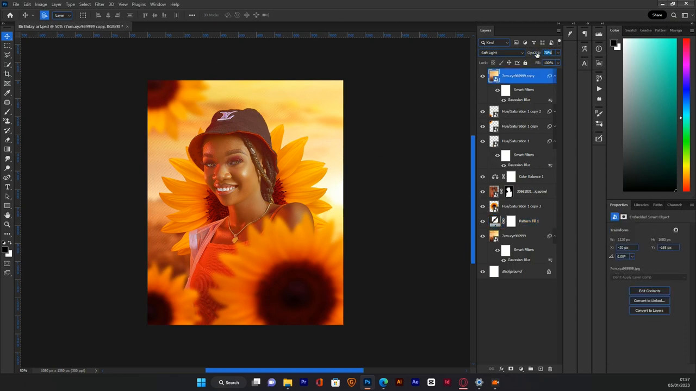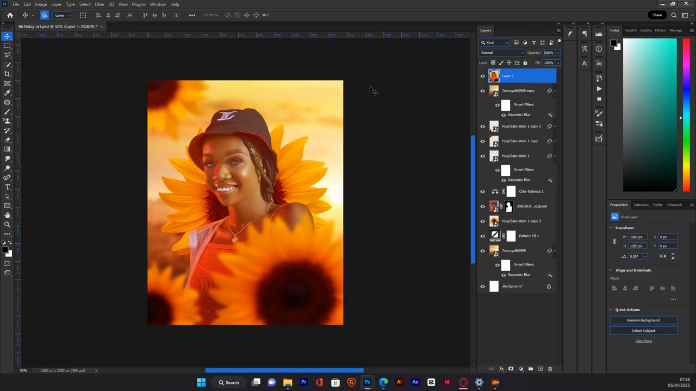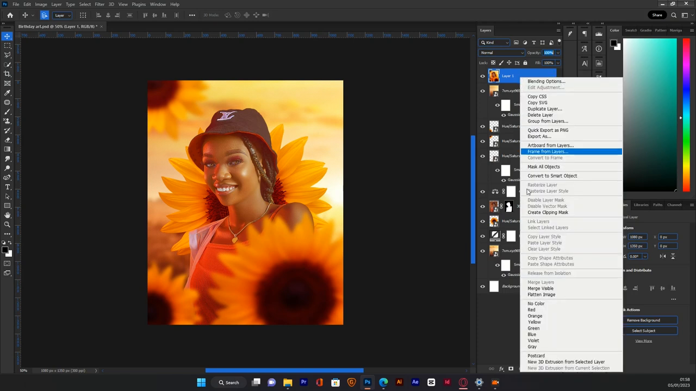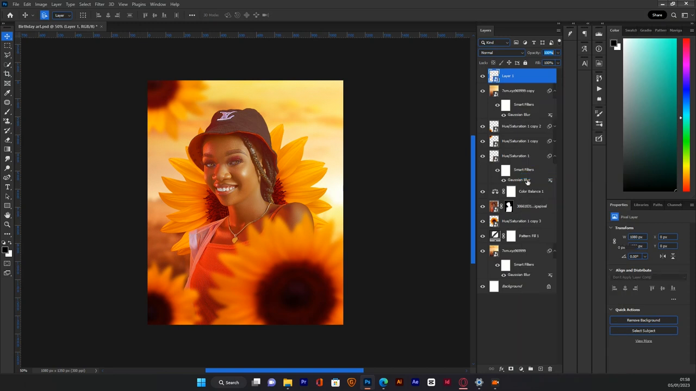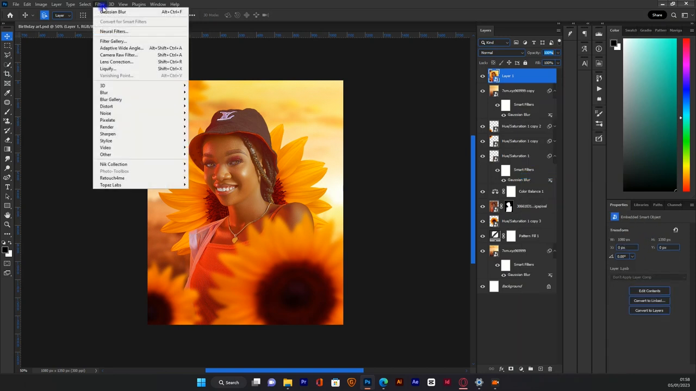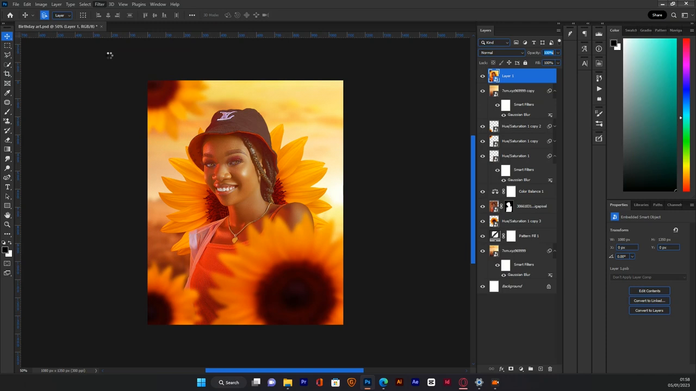And what we do next is put them all together. We press Alt, Control, Shift, E, and it brings out a perfect output. Now we want to edit that output, so you right click, convert to a smart object, and then you go to filter, Camera Raw.